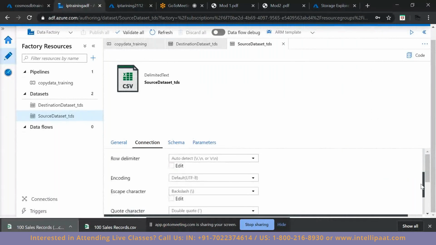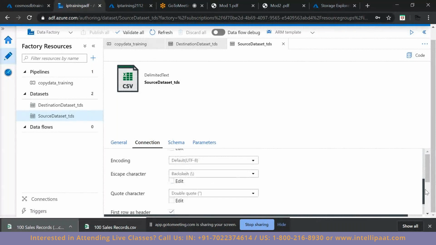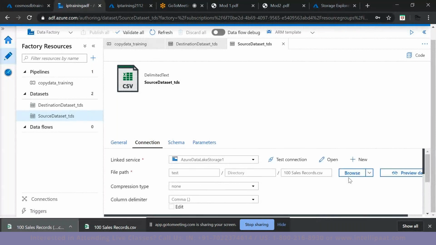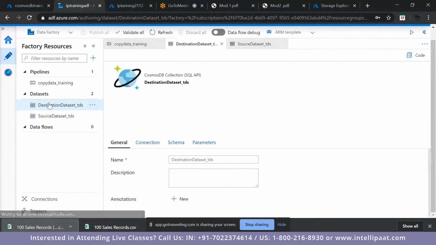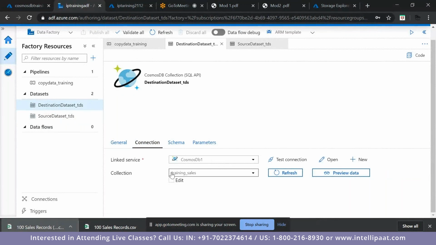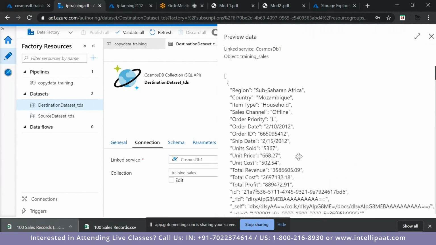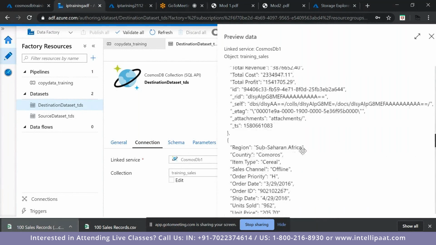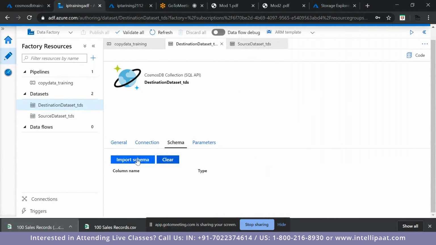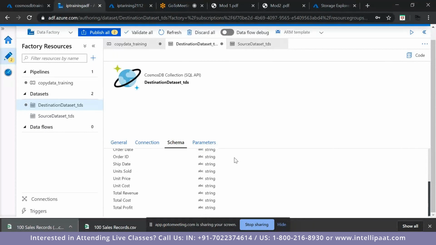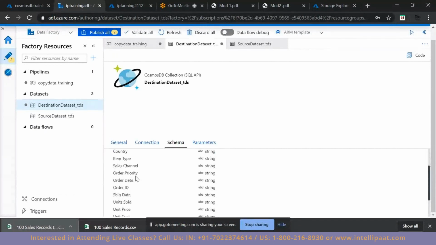So remember, if you want to change a dataset also, just go here, you can edit it. In your destination dataset, you will see these details, the collection here. Since there is data in this, I can do a preview data and I can see the complete data here. You can see it, right? The schema details. Let me do an import schema. Since there is data, see, it has imported and is considering everything as a string. By default, it has understood that it is a region, country and all.